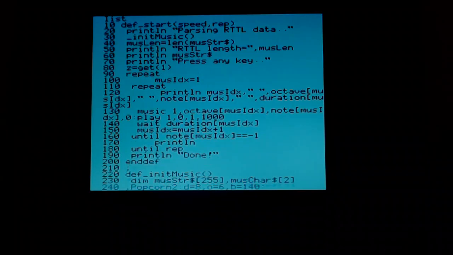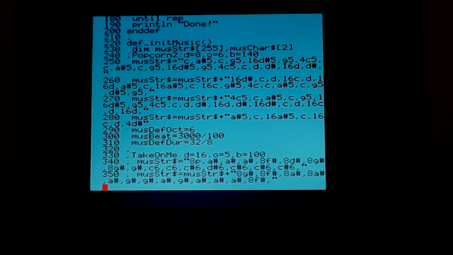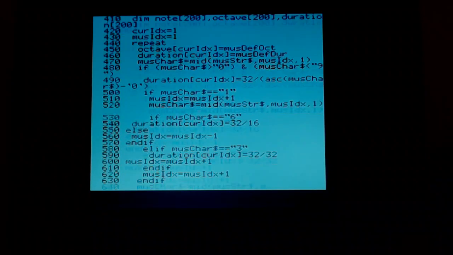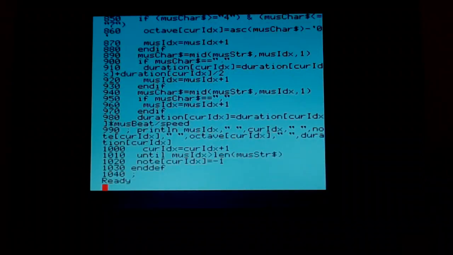Essentially at the bottom there's something called init music, and all that init music does is it takes this string, and you can see around line 250, 260, 270 and 280 it builds a string, and then it goes and parses that, which is what the rest of the code here does, and creates a format which is easy for the Oric using dflat to be able to play. So I'll start the demo.